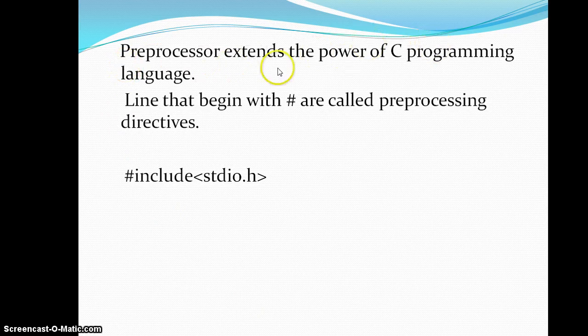The preprocessor extends the power of the C programming language. The lines that begin with the hash symbol are called preprocessor directives. We have seen include stdio.h. Here we are including the header file, standard input output. Like this we have seen string.h and math.h, which contain already written functions. Whenever we write include stdio.h, the system automatically replaces this with the functions available in it before the program actually starts to run.